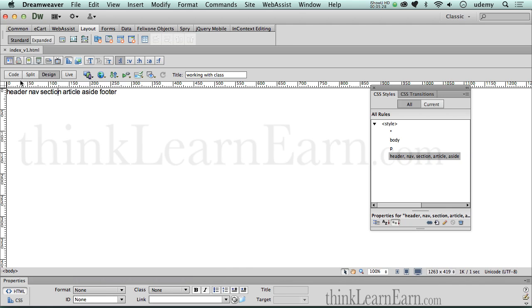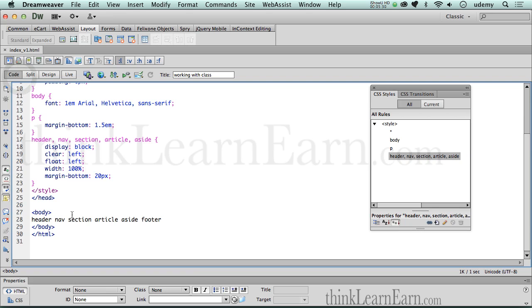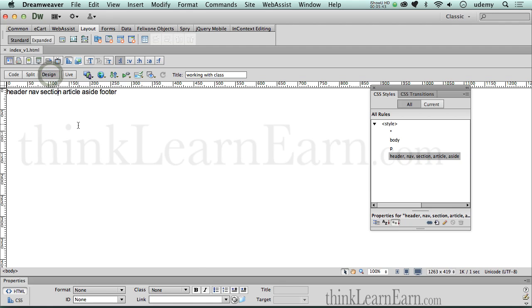So if I go to code view for a second, you will see the only tag I have on my entire page is the body tag. I don't have a paragraph tag. I don't have a header tag. None of those tags exist. The only thing I have is a body tag and some rules. So I want to be very, very clear about that.